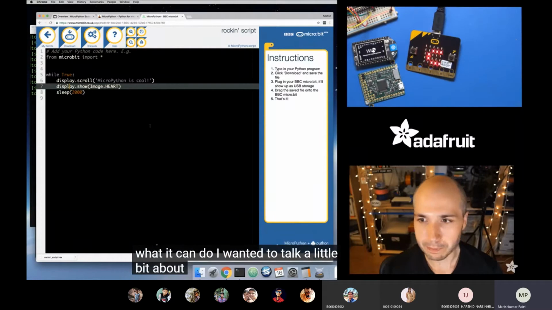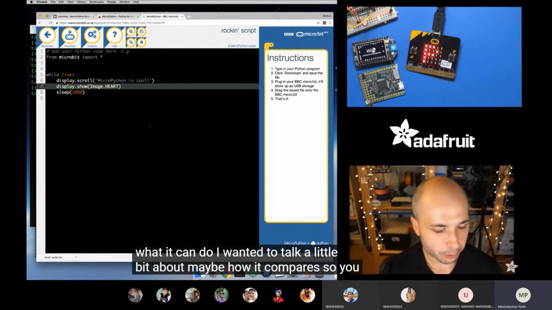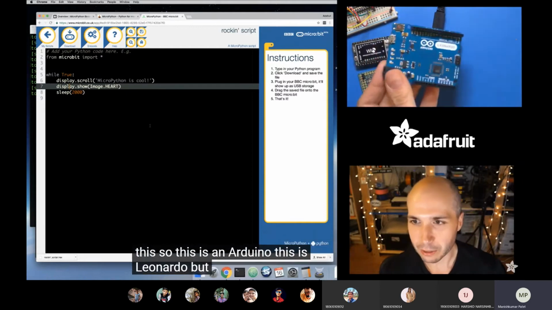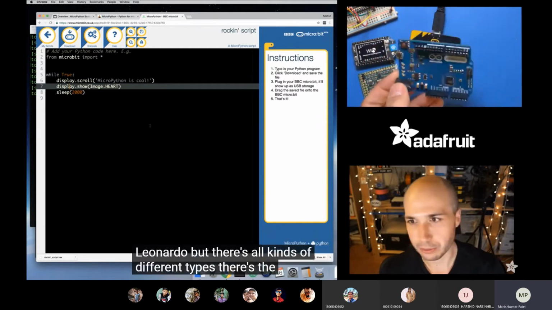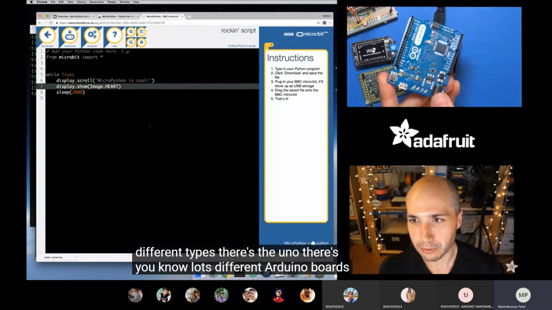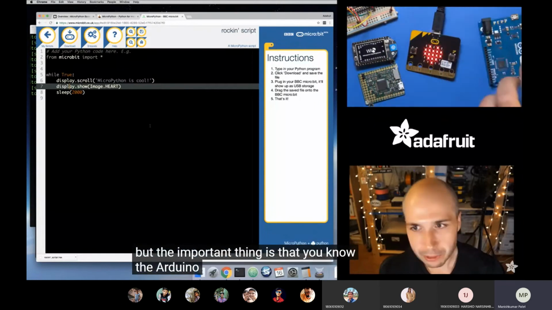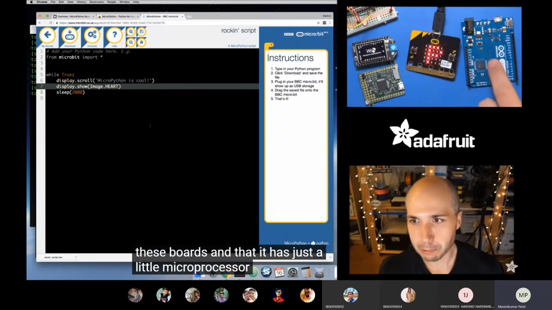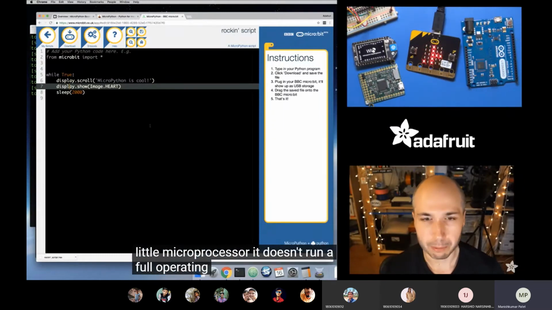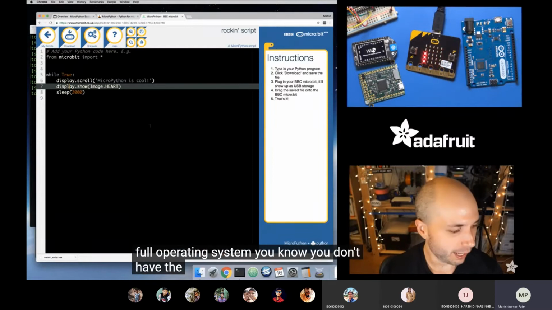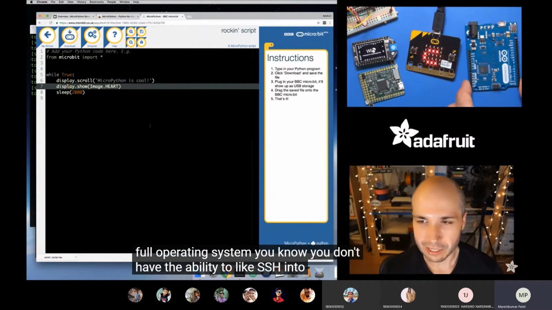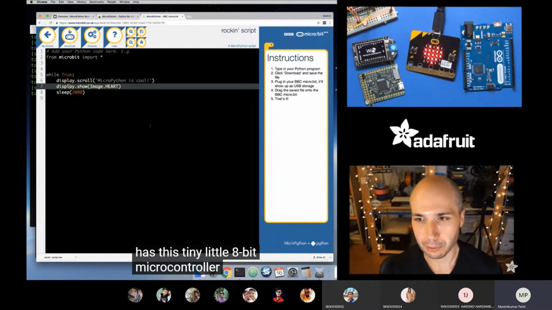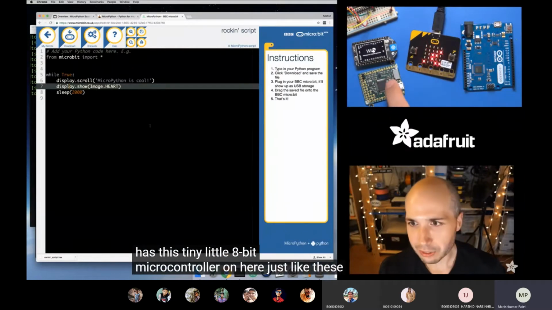I wanted to talk a little bit about how it compares. So you might be familiar with something like this. This is an Arduino. This is a Leonardo, but there's all kinds of different types. There's the Uno. There's lots of different Arduino boards. But the important thing is that this Leonardo is similar to these boards in that it has just a little microprocessor. It doesn't run a full operating system. You don't have the ability to SSH into this thing and run Python code. It has this tiny little 8-bit microcontroller on here, just like these other boards.